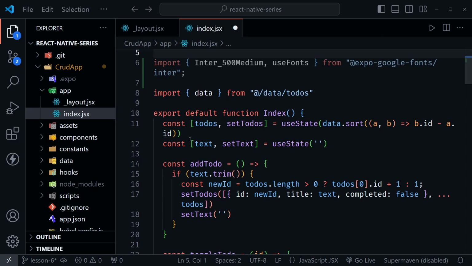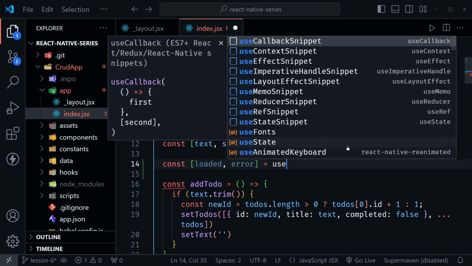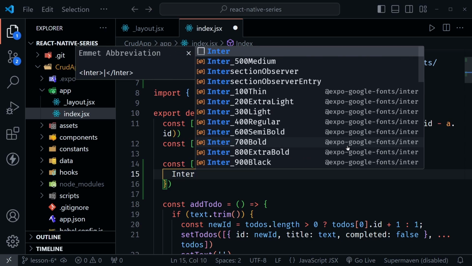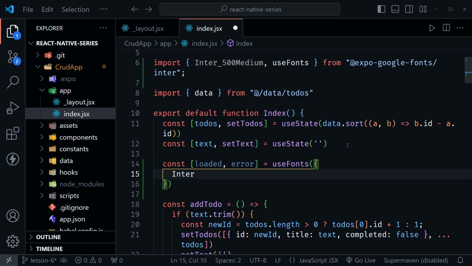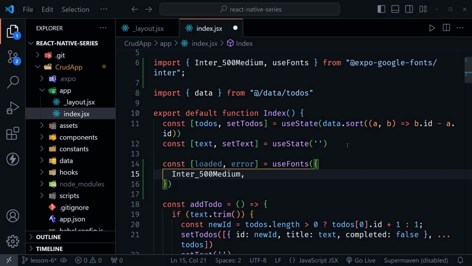So let's say after our state here for text and setText, we can go ahead and define now both loaded, comma, and error. And notice they're in brackets like we would with useState, but we're going to set this equal to useFonts, parentheses, and then start an object here, and then we'll type in our Inter underscore 500 medium and put a comma after that.